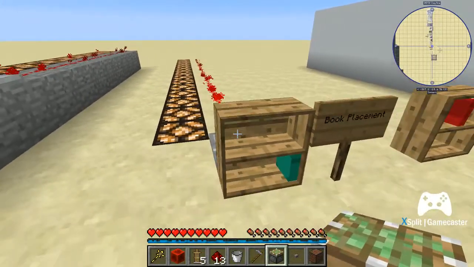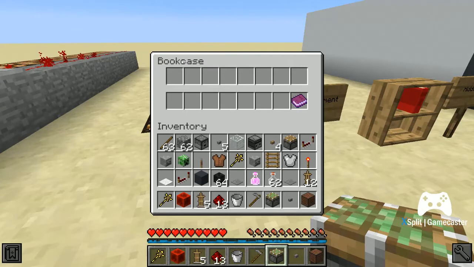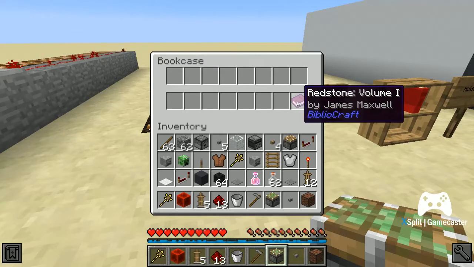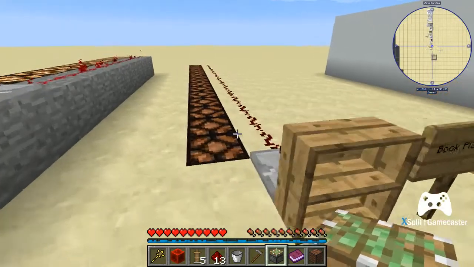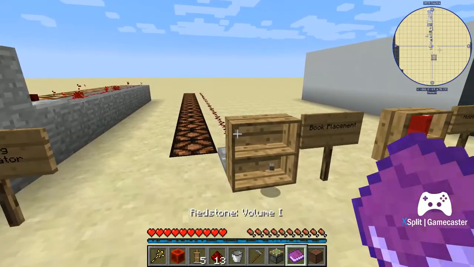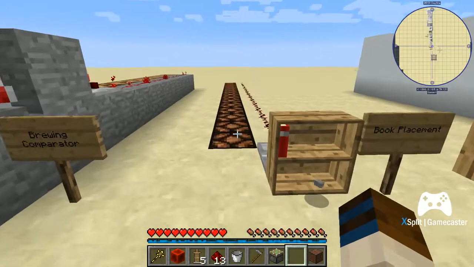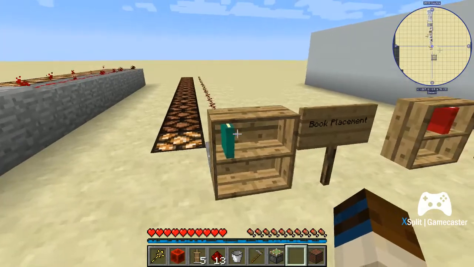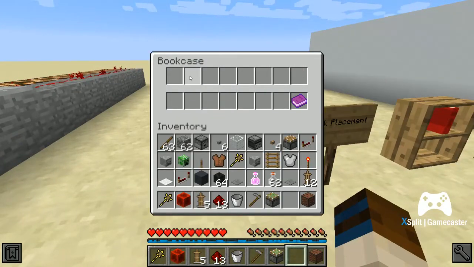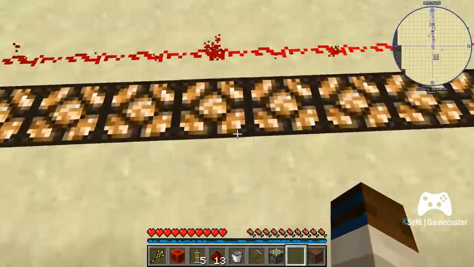Moving on, here's the book placement. Now, this is something from a mod. This is Bibliocraft. It adds bookcases, and it adds this redstone book. So if I take this out of here, all these are off. But if you put this in different slots, the first slot is 0, so it'll do no lamps. But if I move this over, boom, 1, and it goes all the way up to, I'm not going to say the number because I don't want to get it wrong, but 16 or something.